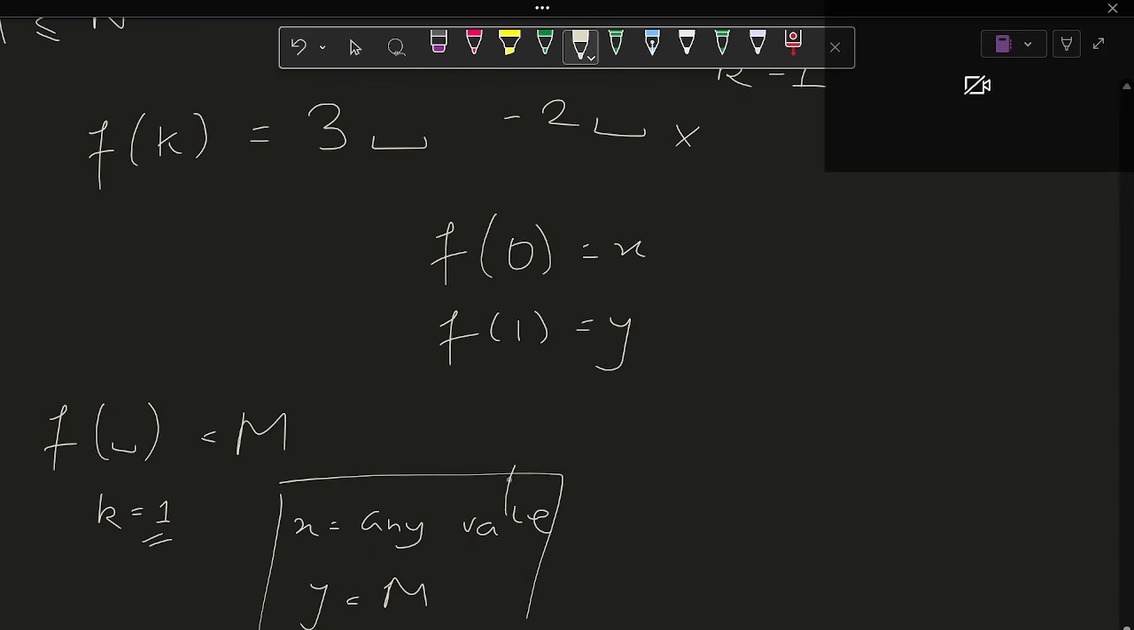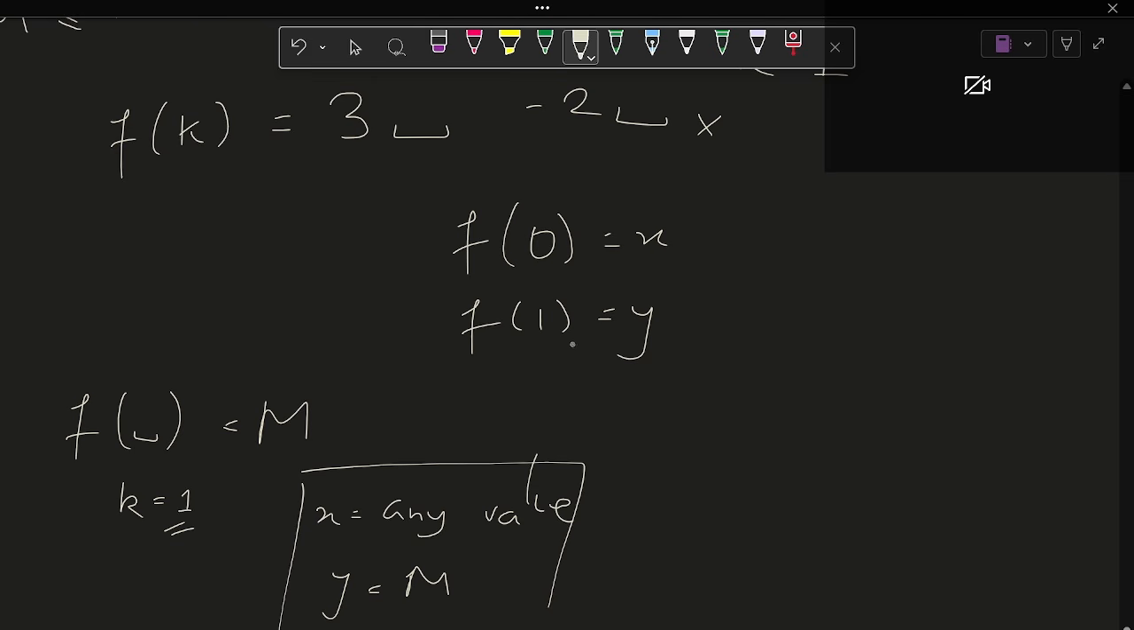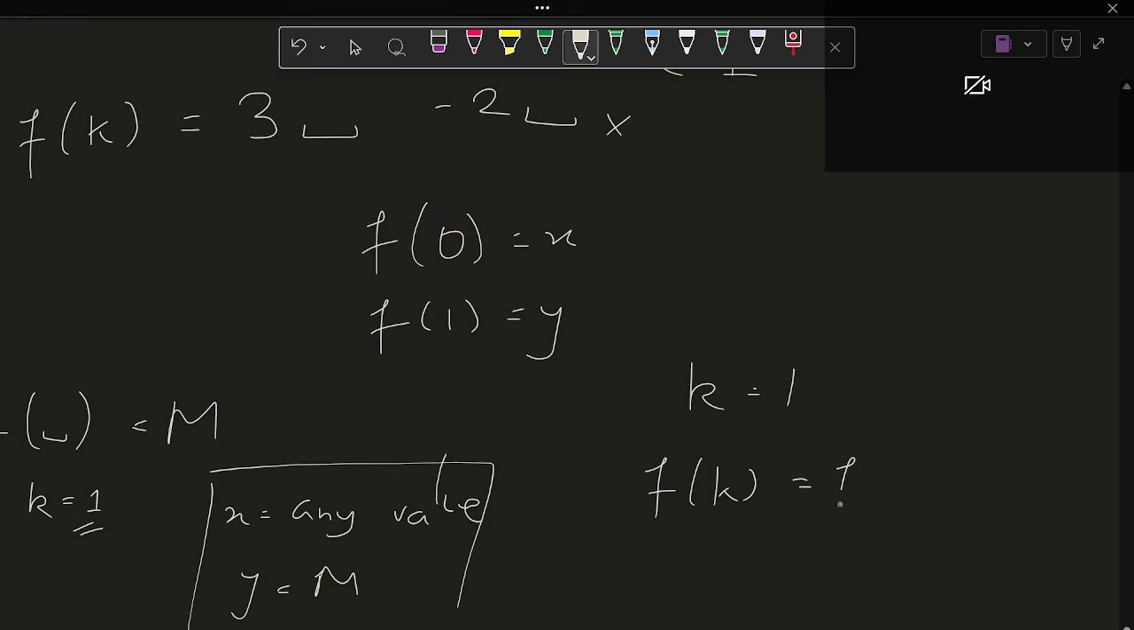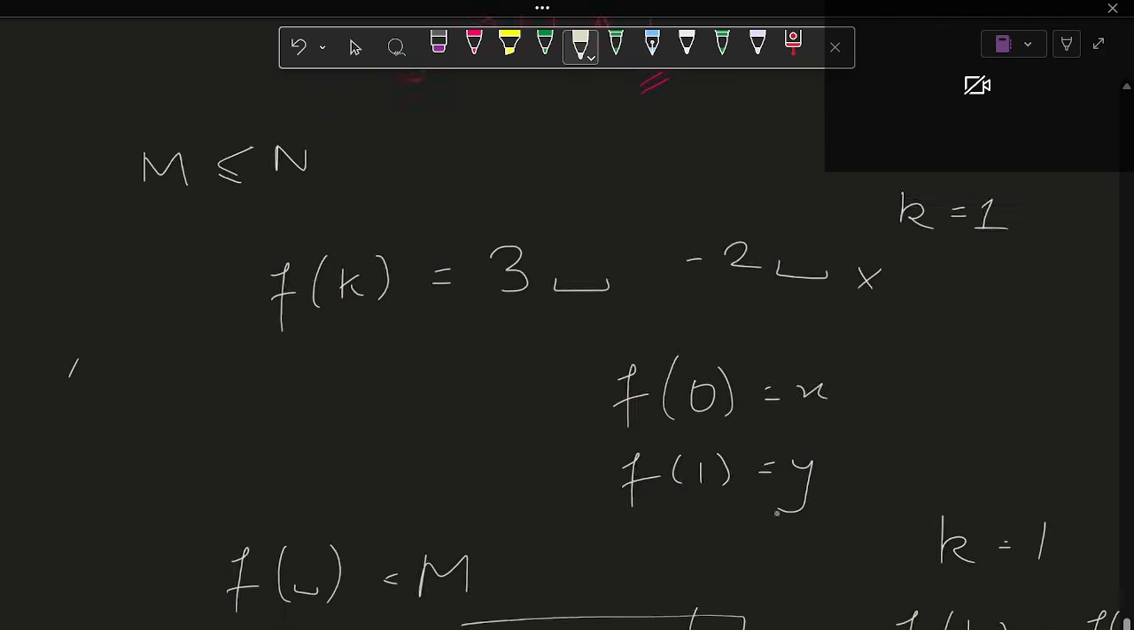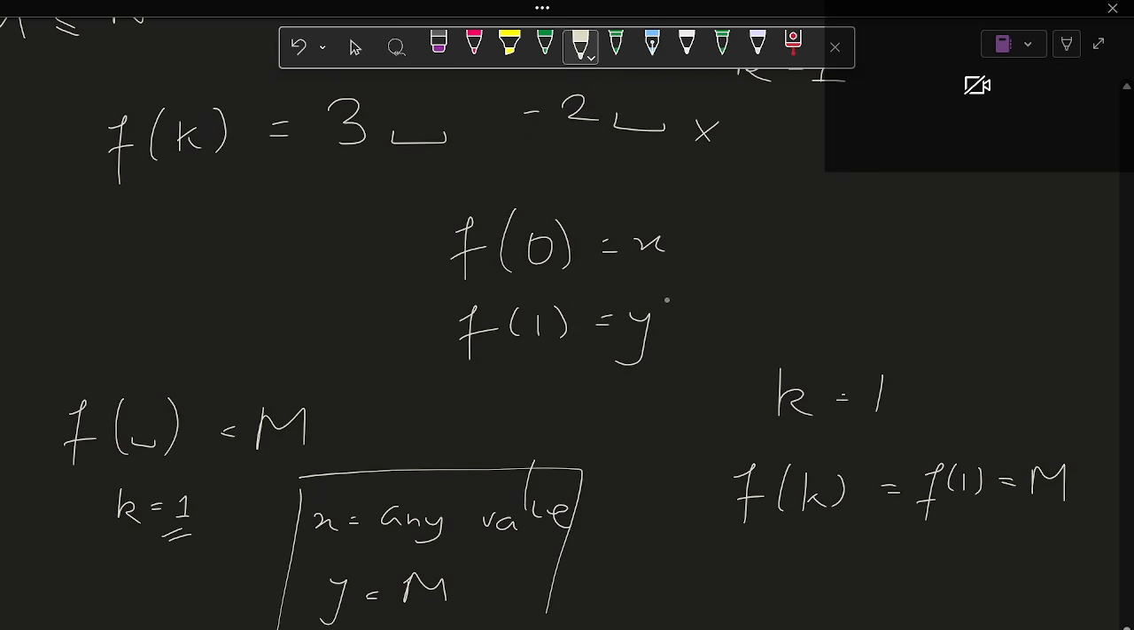If you choose this, then x can take any value. f of 0 will be anything, and f of 1 we are saying equals m. So 1 is one possible index: when we choose k equals to 1, you are able to achieve that f of k, which is f of 1, is equal to m. So this is one sub problem where if n is greater than or equal to m, or m is less than or equal to n, then one simple thing you can do is just choose any value of x and choose y as m.